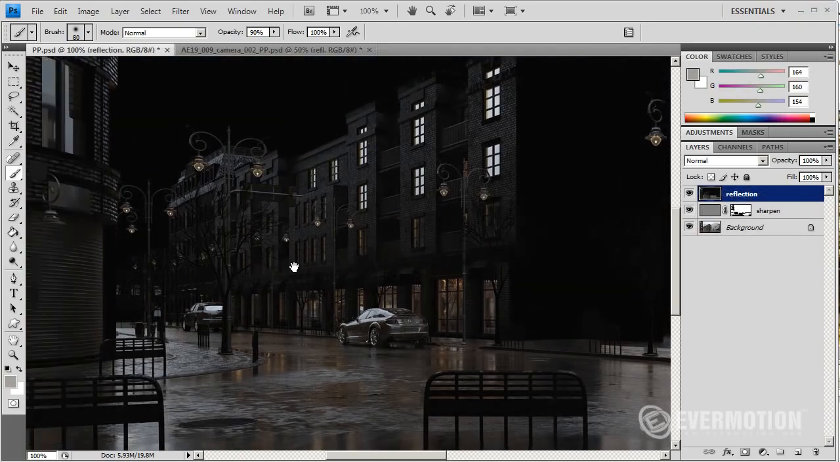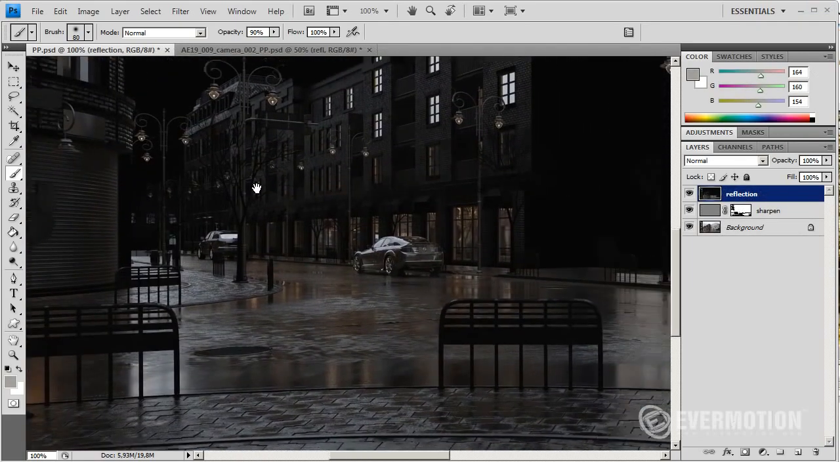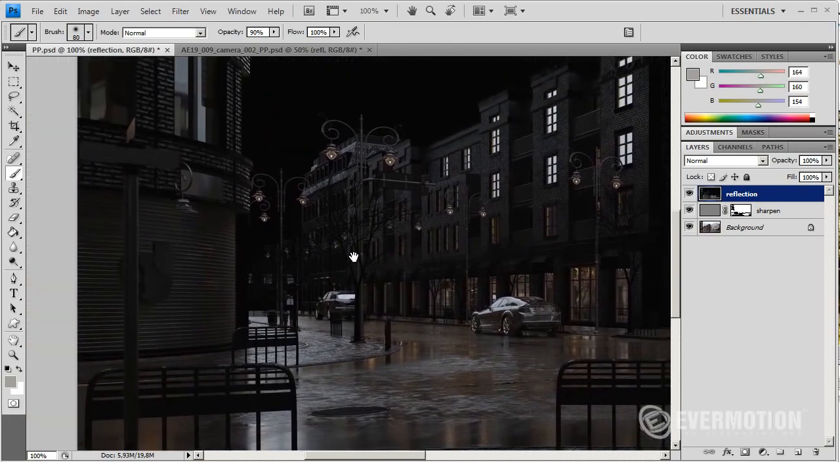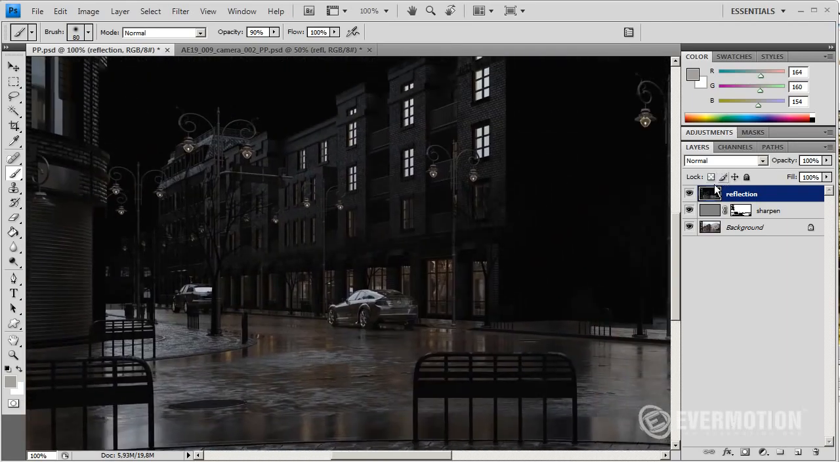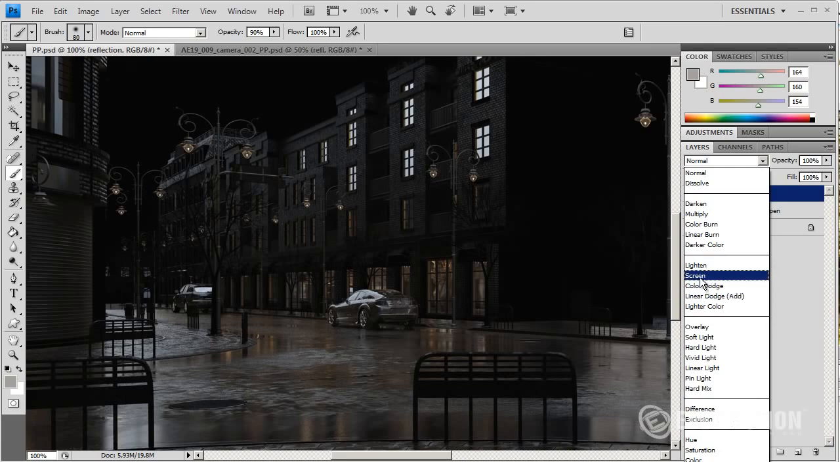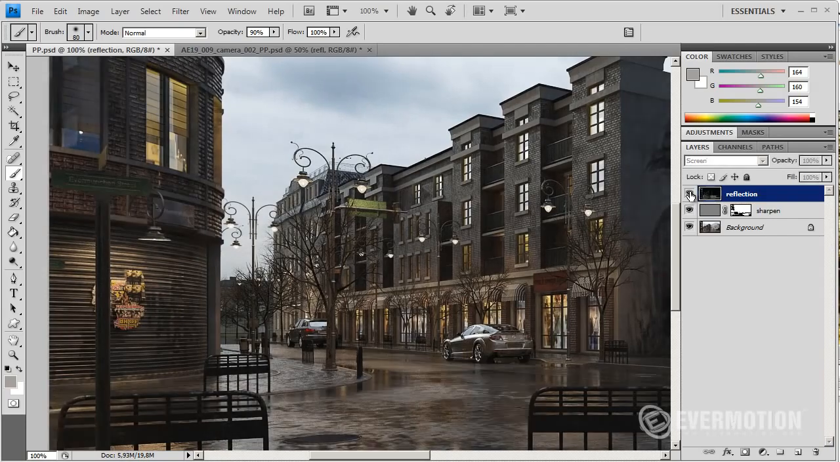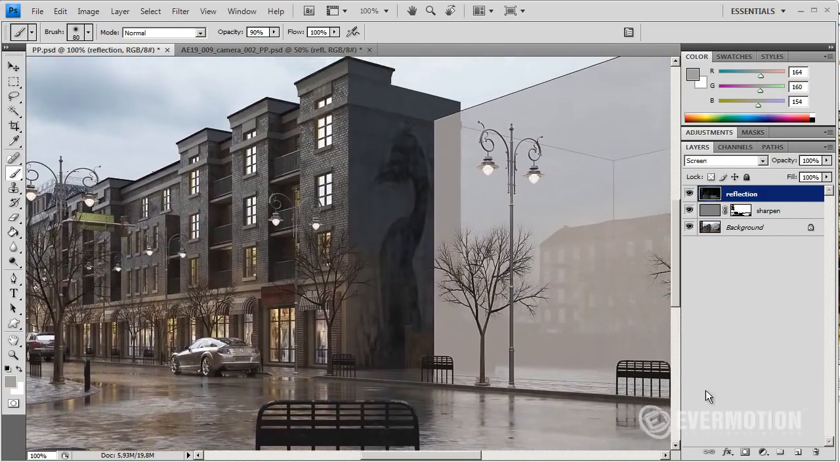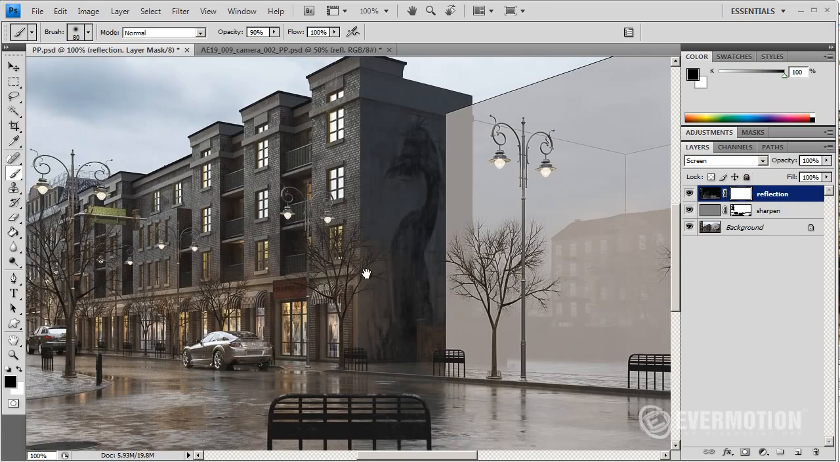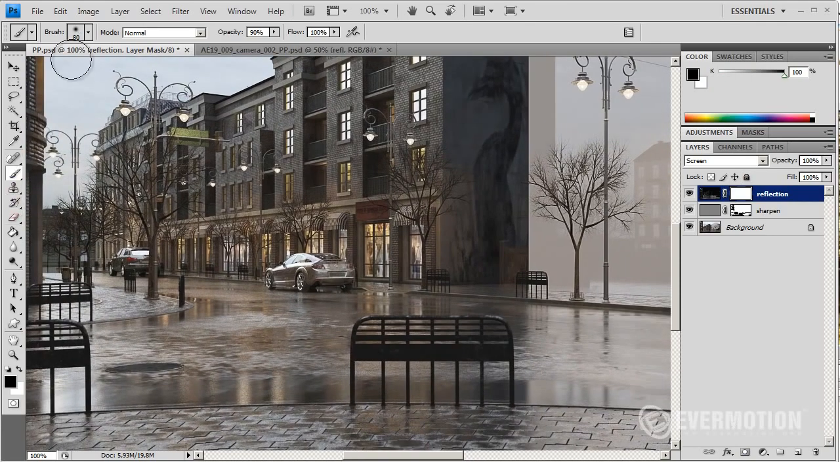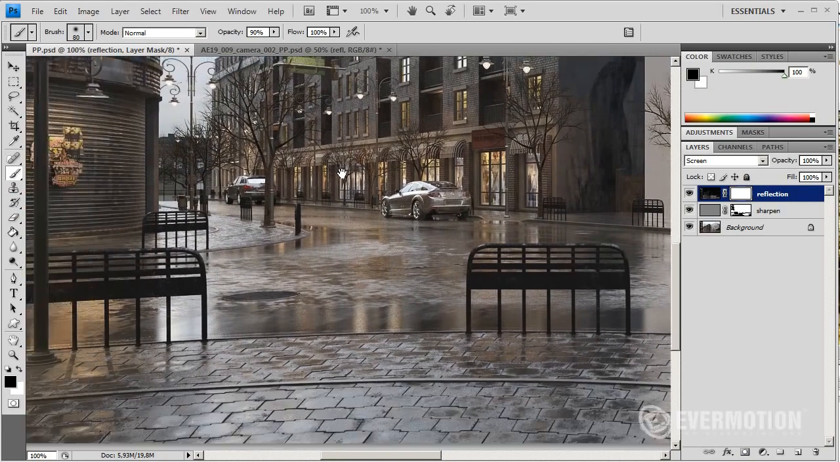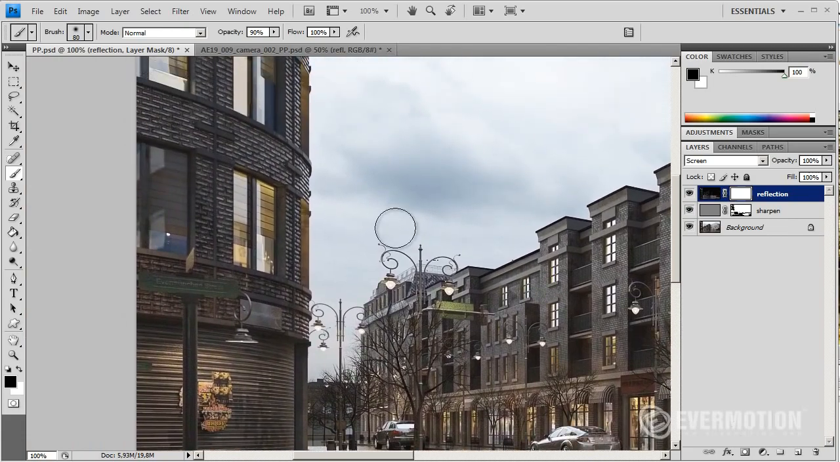The other thing we're taking care of is the reflection layer. As you can see, you need to blend it. Go to the screen mode. Observe how the image got brighter. We don't want it to be bright like this, so we're going to mask some places also. The drill is the same. Choose a brush, choose the color, and paint it.